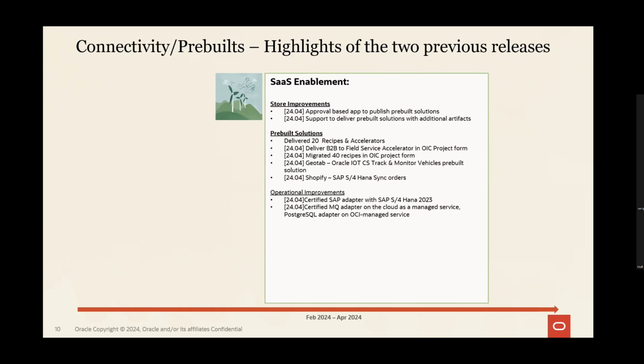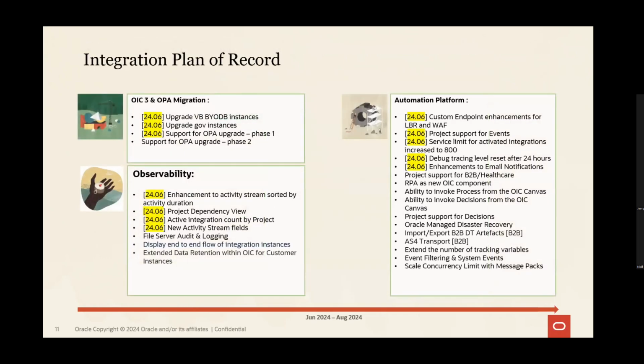So there are loads of pre-built solutions out there. It is a good idea, when you have a new integration task, before you actually start developing yourself, to check whether there is already an accelerator or a recipe that covers your business requirement, or maybe some of your business requirement. Okay, so let's look at the integration plan of record.